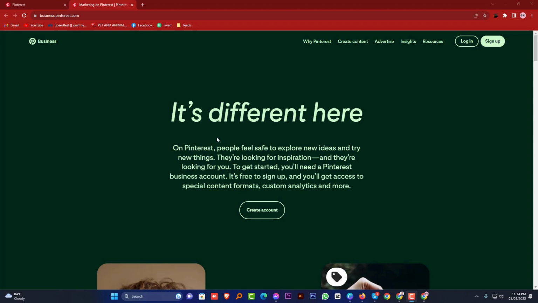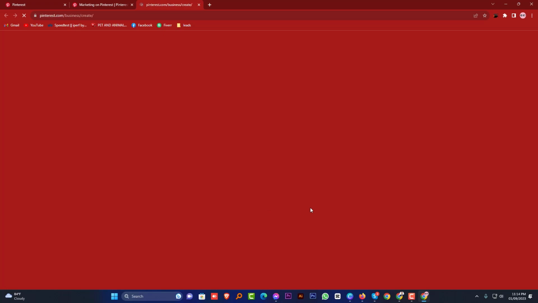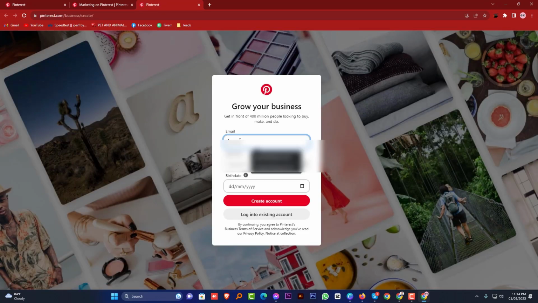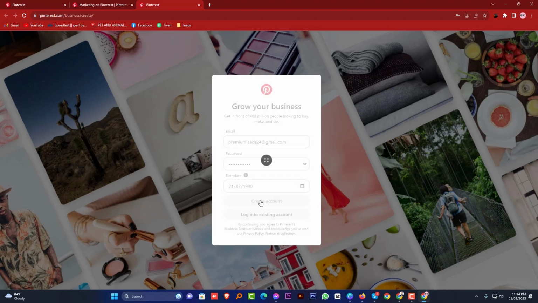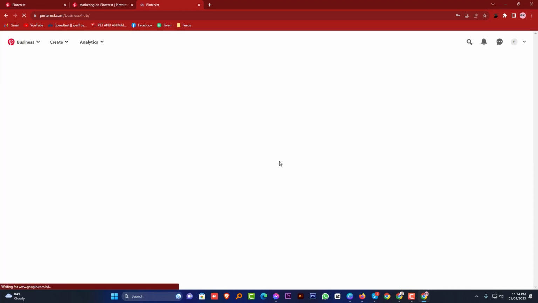And what is the difference between Pinterest business and a simple profile? I think you will read these kinds of stuff. And so I want to create an account. I want to click the create account option, and I want to put my email here. So here I want to put the password. Then I want to click the button create account, so it will be created within a few seconds.